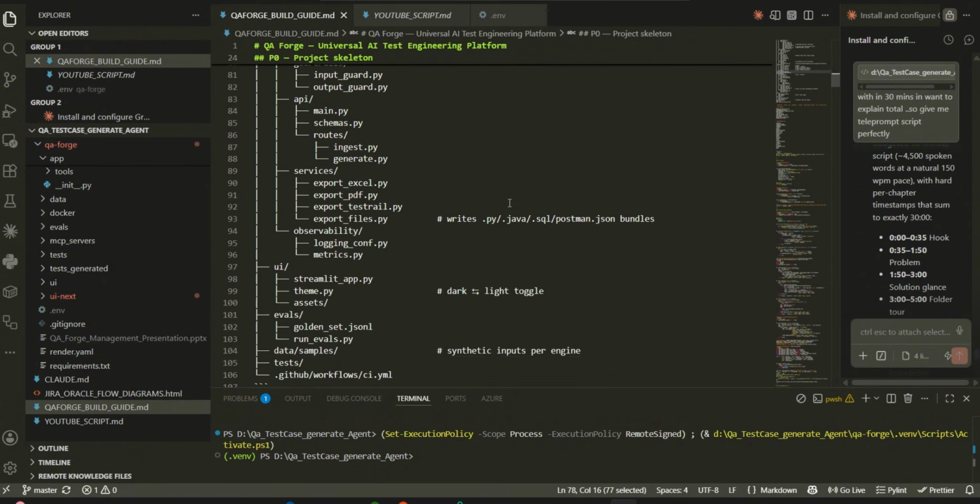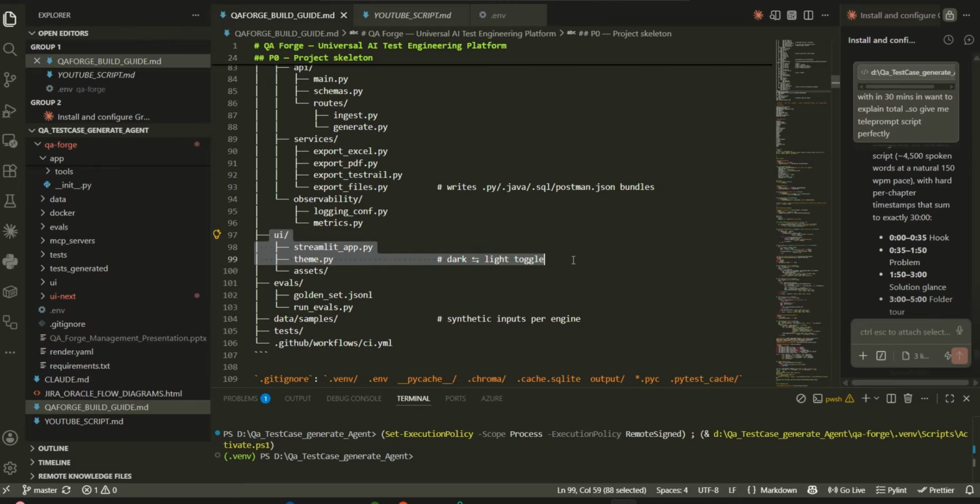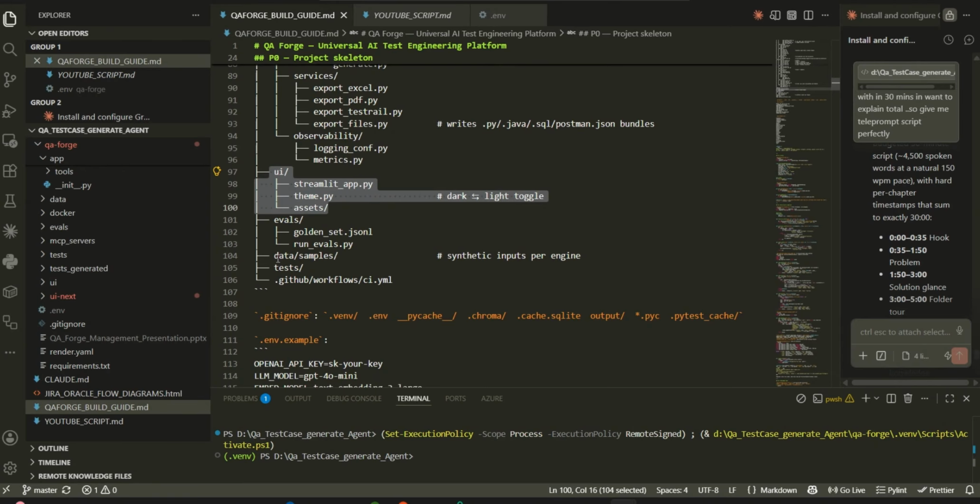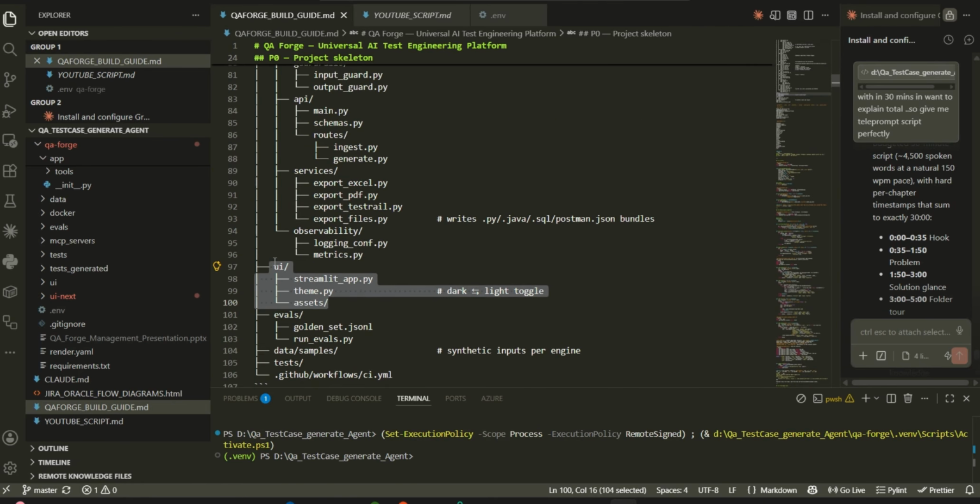And UI is for here. In a hackathon we implemented Streamlit, but Next.js also we can use. Data samples, like synthetic data. It will create synthetic data to check, and evals is nothing but the golden test set and eval runs. And the tests folder is for the deterministic unit tests. No LLM calls, fast, run in continuous integration. And Docker is nothing but we created Docker also just for deployment purpose. Okay.